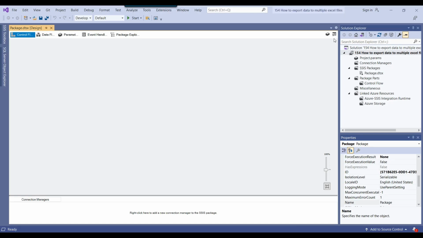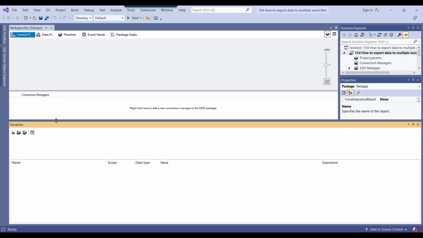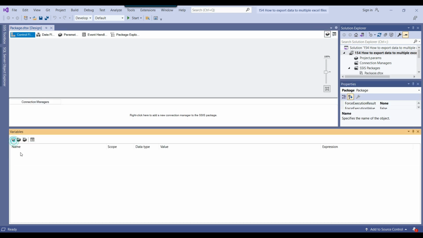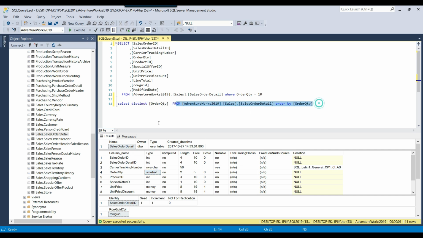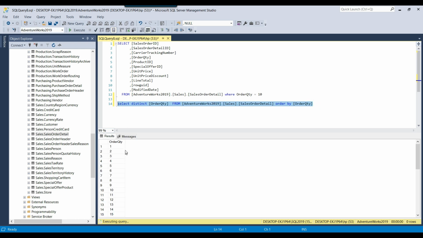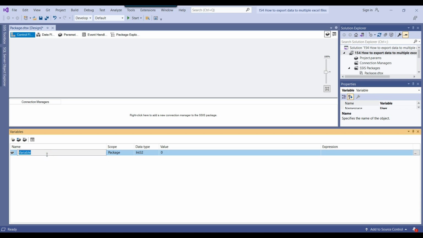So I can go back to the SSIS package, and first of all I can declare a few variables. The first variable that I will declare is the object variable that will hold all the records from the SQL Server table, all these records. I can create the variable and call it obj order quantity, and the data type I need to put is object.